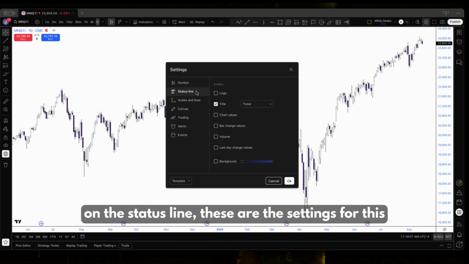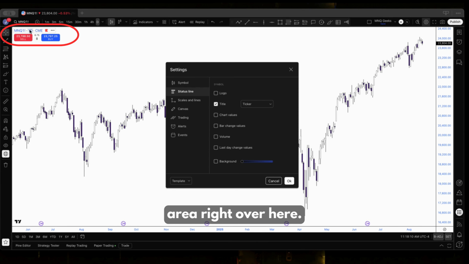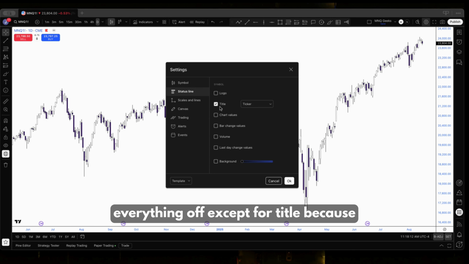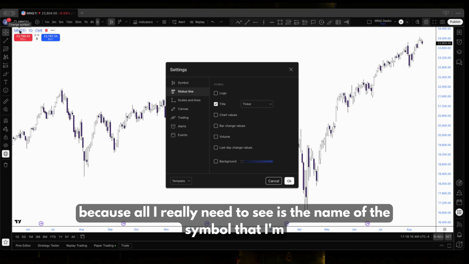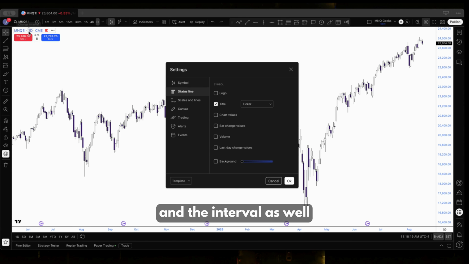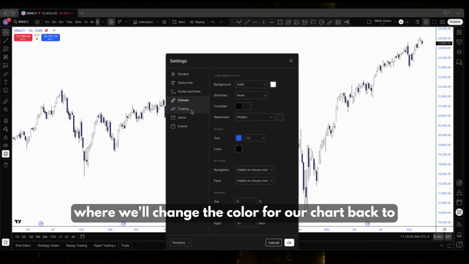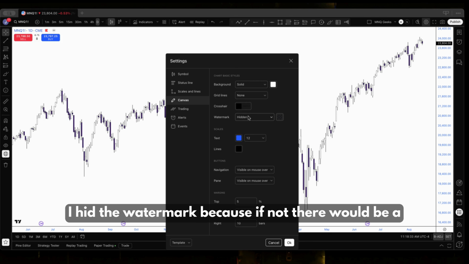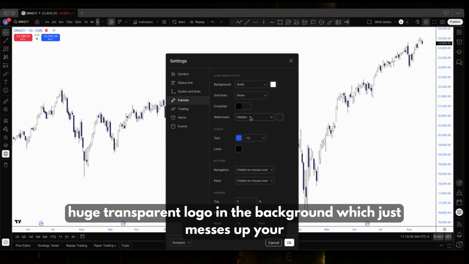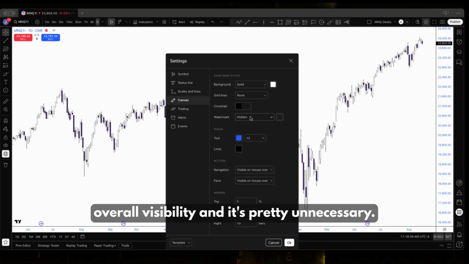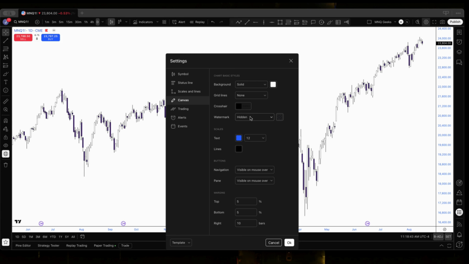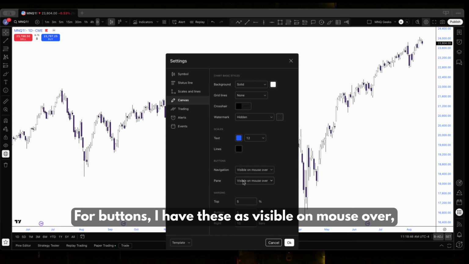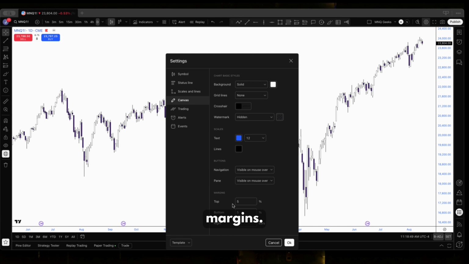Now on the status line, these are the settings for this area right over here. I turn everything off except for title, because all I really need to see is the name of the symbol that I'm trading, and the interval, as well as the broker. I'm going to skip over to canvas now, where we'll change the color for our chart background. Mine is white, and I have a black crosshair, once again for contrast. I hid the watermark because if not, there would be a huge transparent logo in the background, which just messes up your overall visibility, and it's pretty unnecessary. For buttons, I have these as visible on mouse over, and these are the settings for my margins.